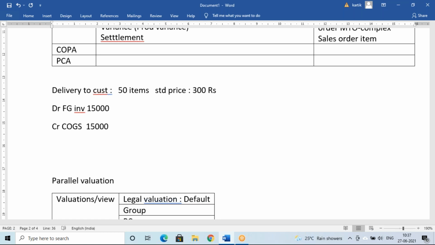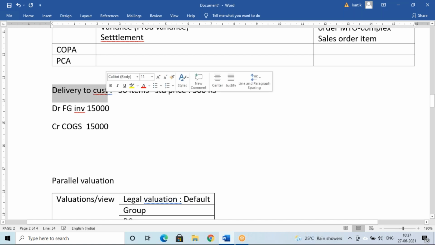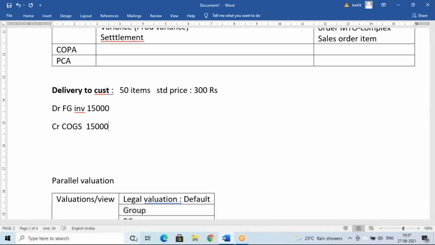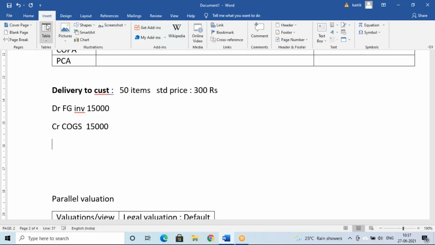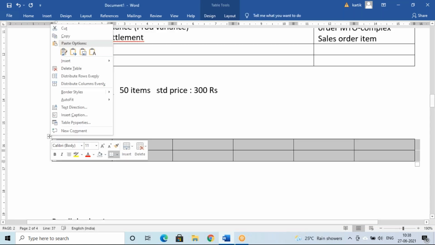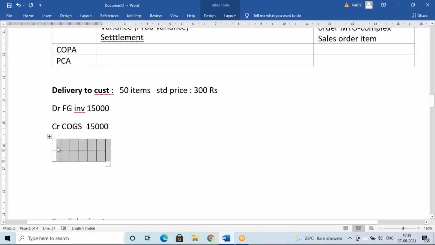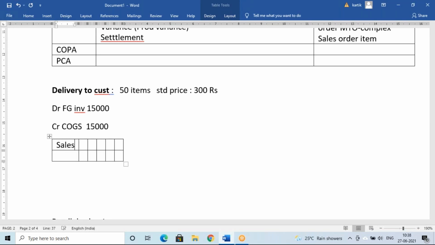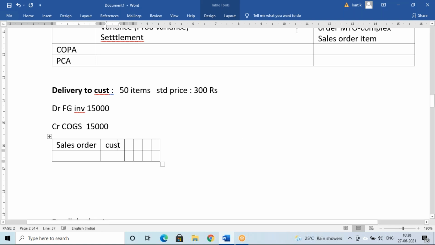Now it is using standard price. At the time of delivery, it is also transferred to Coppa. So how is it transferred to Coppa? You need to understand the Coppa data structure. I'm talking about costing based Coppa here. For example, you have sales order, you have customer, what is STKKR?